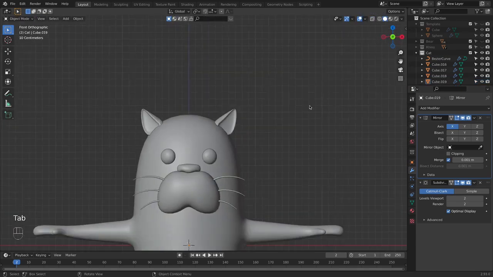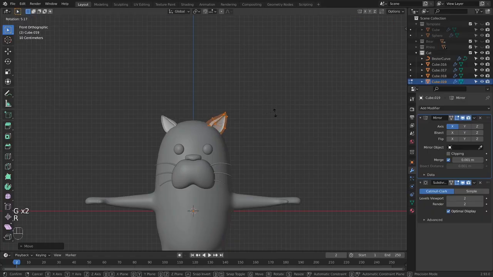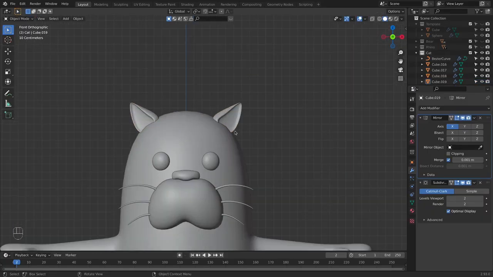And as you can see, we are done with modeling cat ears. So maybe we can slightly rotate this, and I will place it a little bit there. And here we are done with modeling cat ears. So now we can continue with the tail.